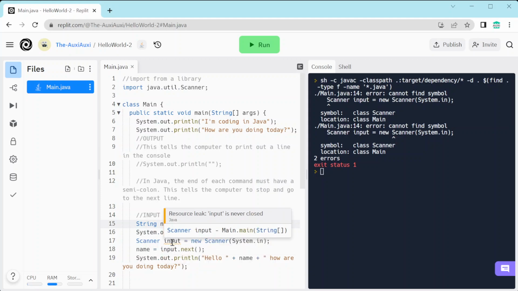You can also notice there is a bit of an orange underline under input, but we don't have to worry too much about that. It won't affect our code. Orange underlines are just suggestions from the computer for proper coding. So we've imported from the library, and now we can try running the code and seeing what it does.